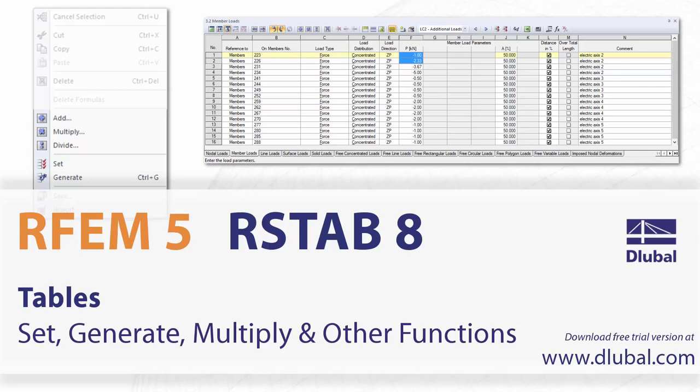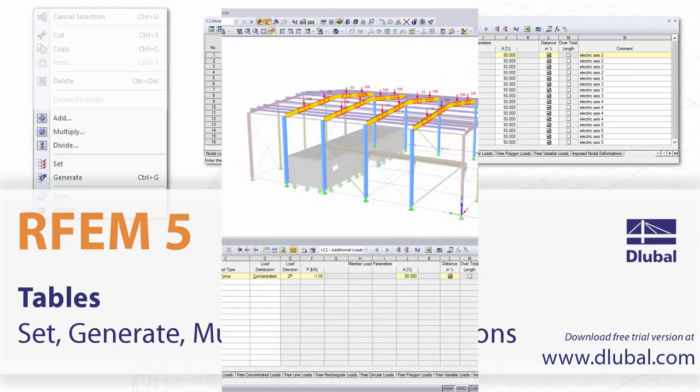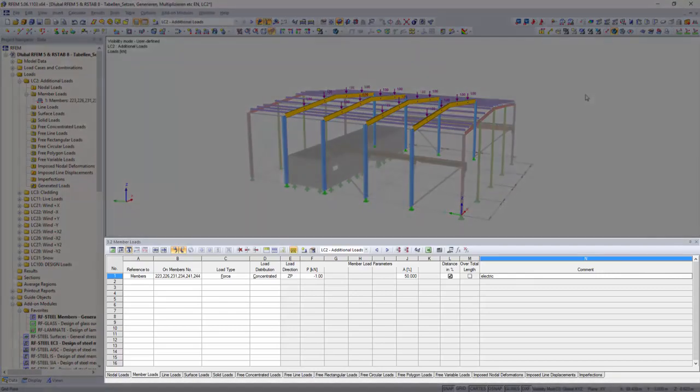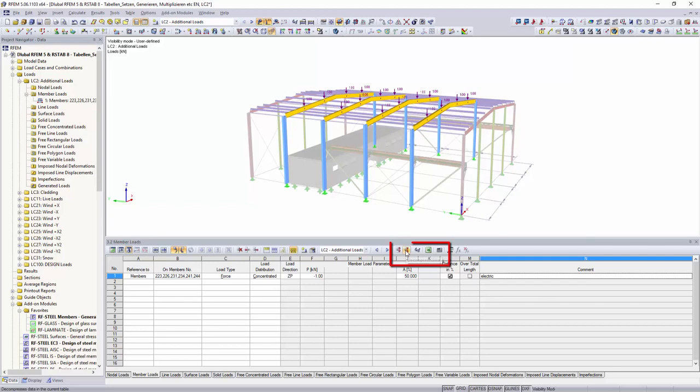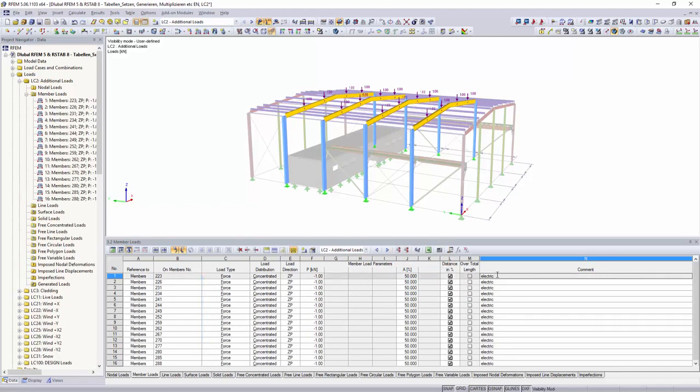Tables, set, generate, multiply, and other functions. The following is a description of some functions and commands for the table input. To arrange summarized loads as single loads, you can use the decompress function.